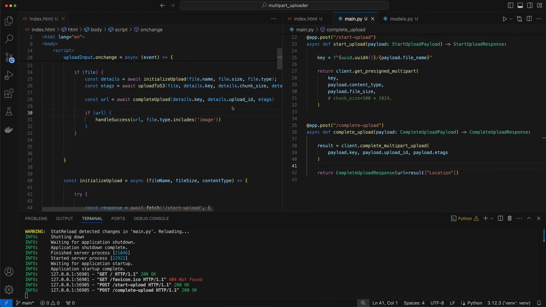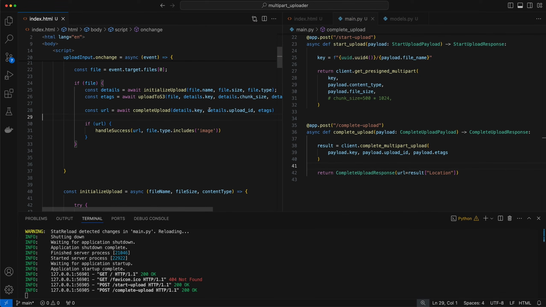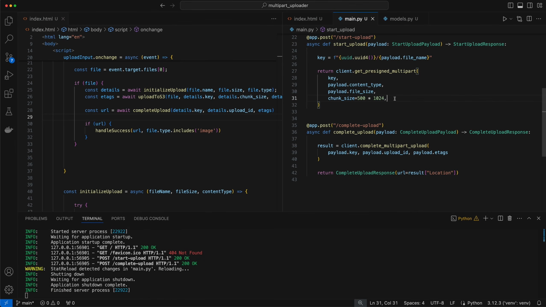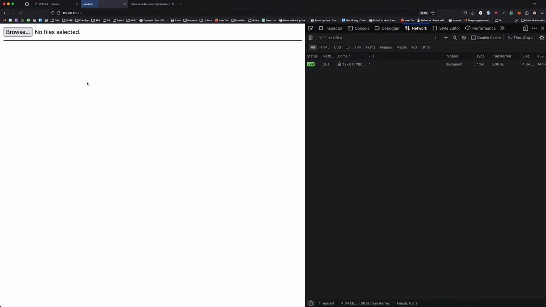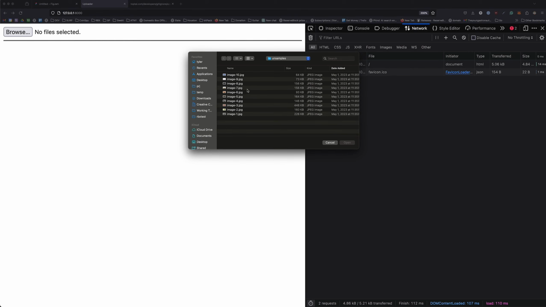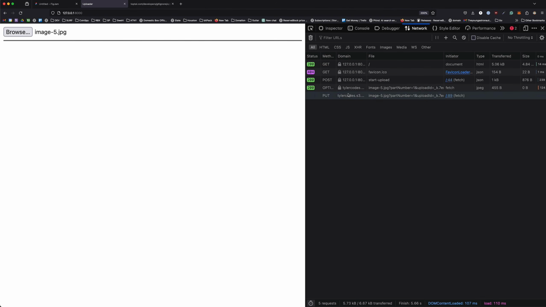Okay, just to see this really at its full potential, I want to do two things. First, let's make the chunk size really small. And in fact, I'm going to make it even smaller. And let's just refresh, even though we technically didn't have to refresh for this. And let's just pick a different image. And let's see what goes here.